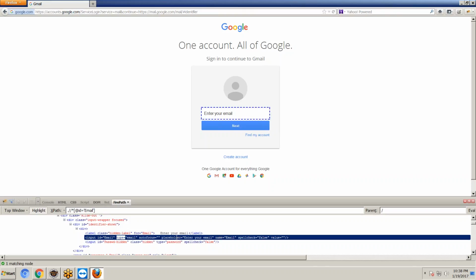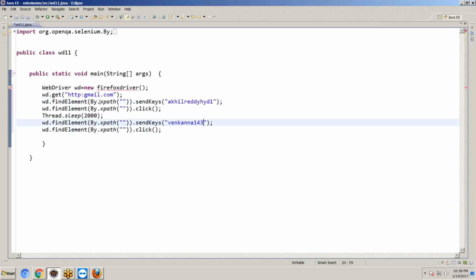Not only using Xpath, we can take the other properties also. Now I am taking the ID property. Copy. Here you should mention ID in the place of Xpath. I'm writing ID, so give the ID, Control V. Next button ID, I know the next button ID.